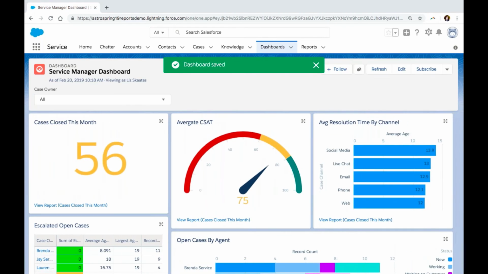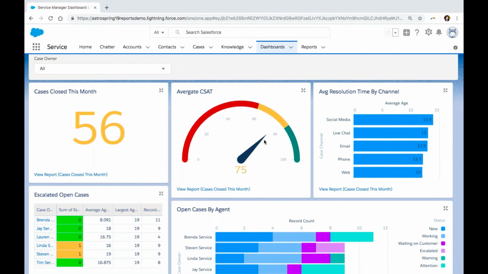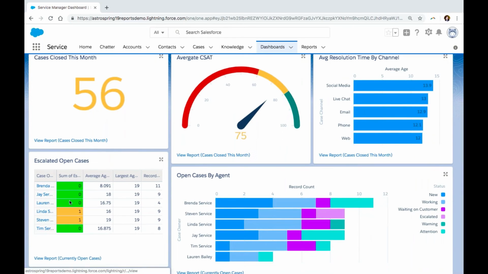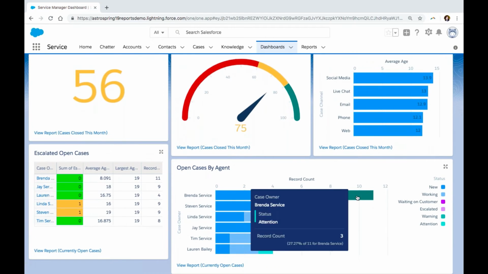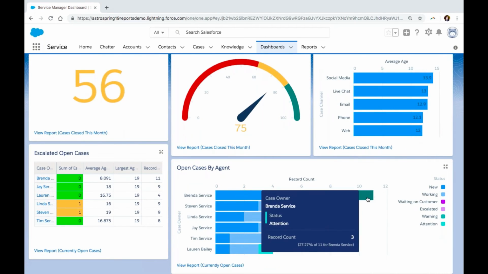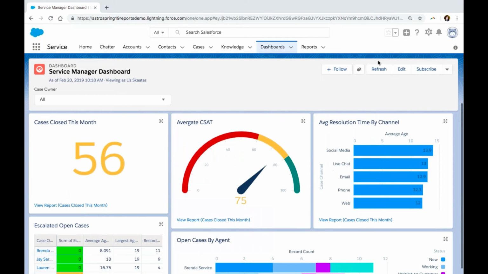And now let's run this dashboard. And you'll see that the dashboard filter appears. By default, it's for the team level. So I know the team closed 56 cases, and it had an average CSAT score of 75. We have some agents who might have a case that's been escalated, but nothing too major. And we know generally how much workload each agent has. That's on a team level.